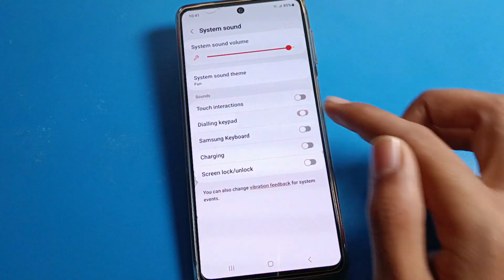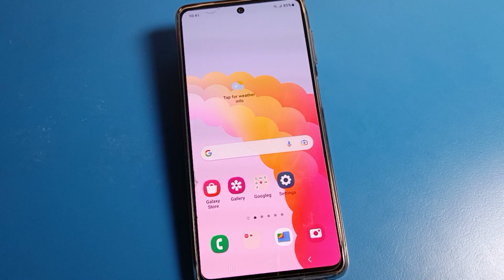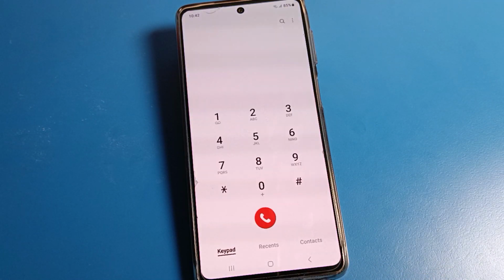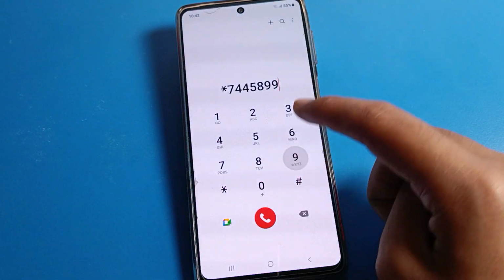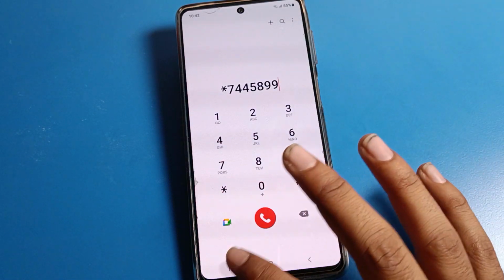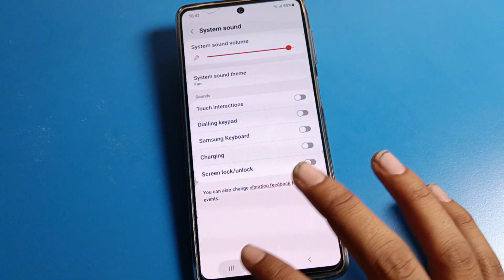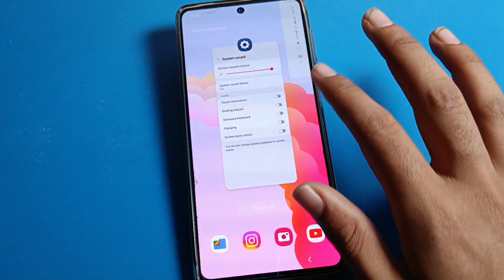Friends, second option is dialing keypad, dial pad tone. Friends, you can turn it off. Friends, you can see touch sound is off, we cannot use it. Friends, click on phone dial setting. Friends, you can see if you enter a number, friends you can use this dial pad sound on your Samsung phone. Friends, if you don't want to use it, you can turn it off from here. After that, friends, you can enter a number without any sound on your Samsung phone.